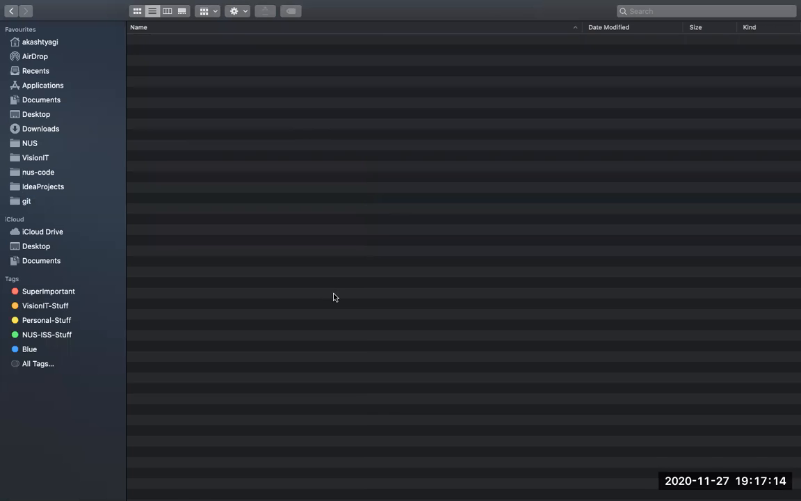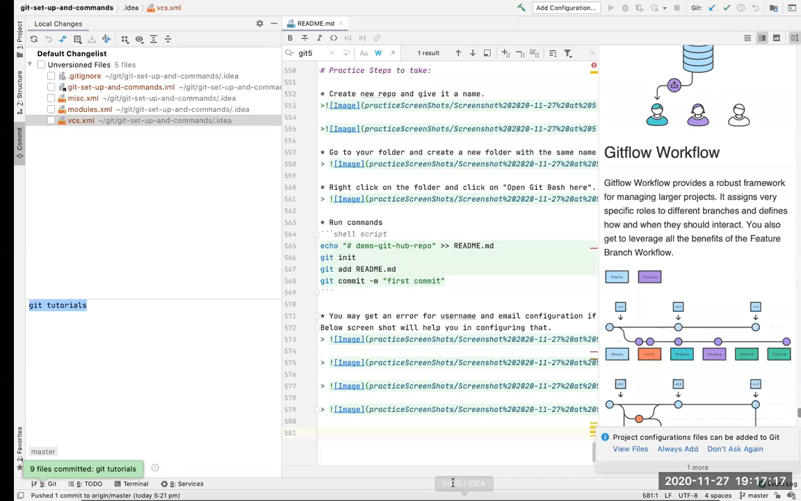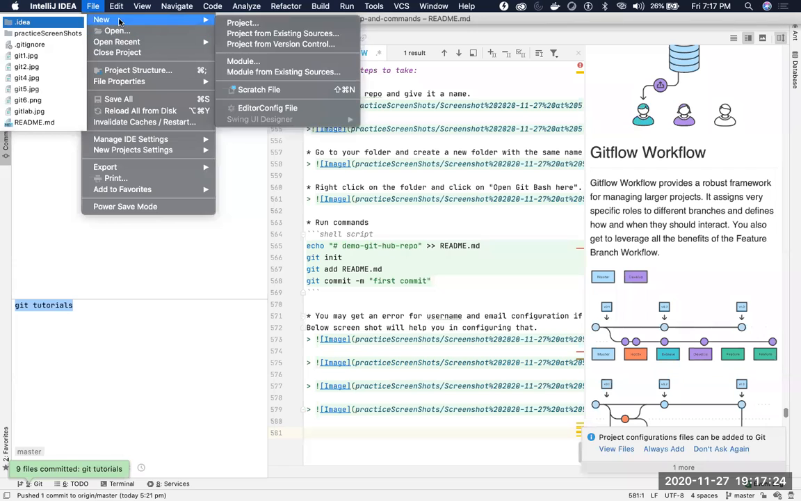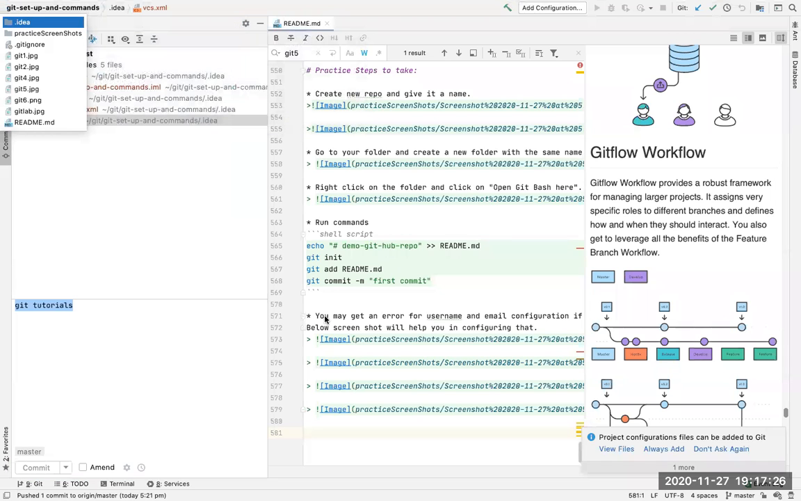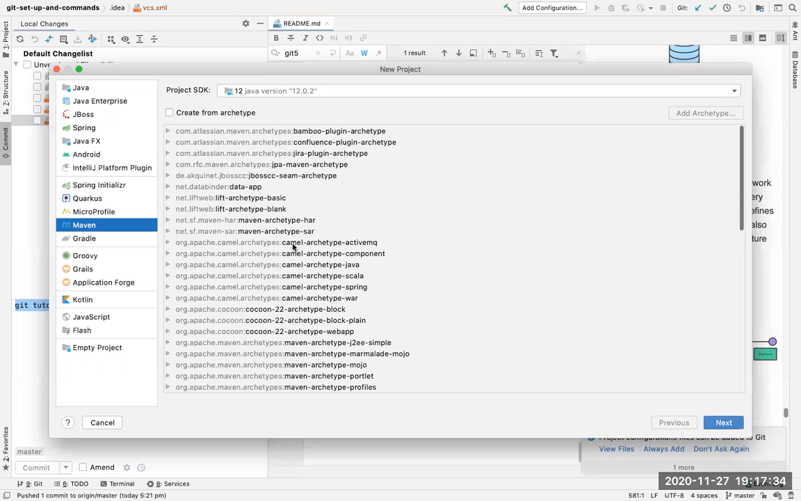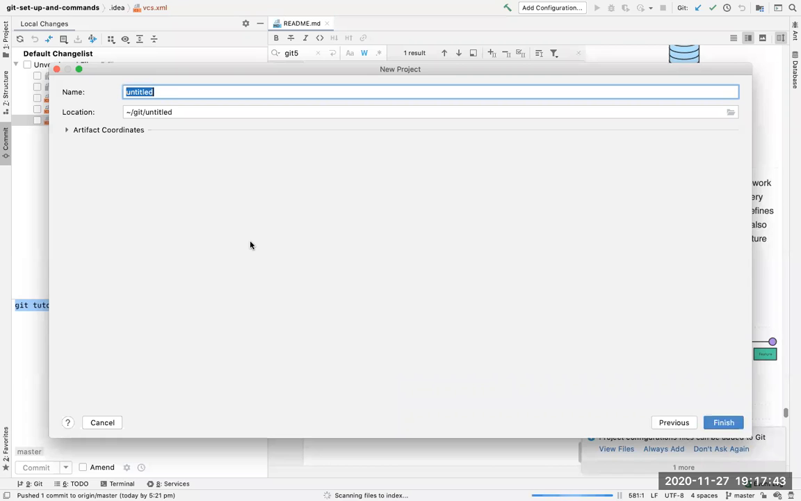So I need to create a project here. I'll use my IDE. I'll say file, new project. And then I click on Maven. This is IntelliJ IDEA, but the same steps will be there for Eclipse, right? So don't worry if you see something different. If you're going to use Eclipse, you will see the same steps there.